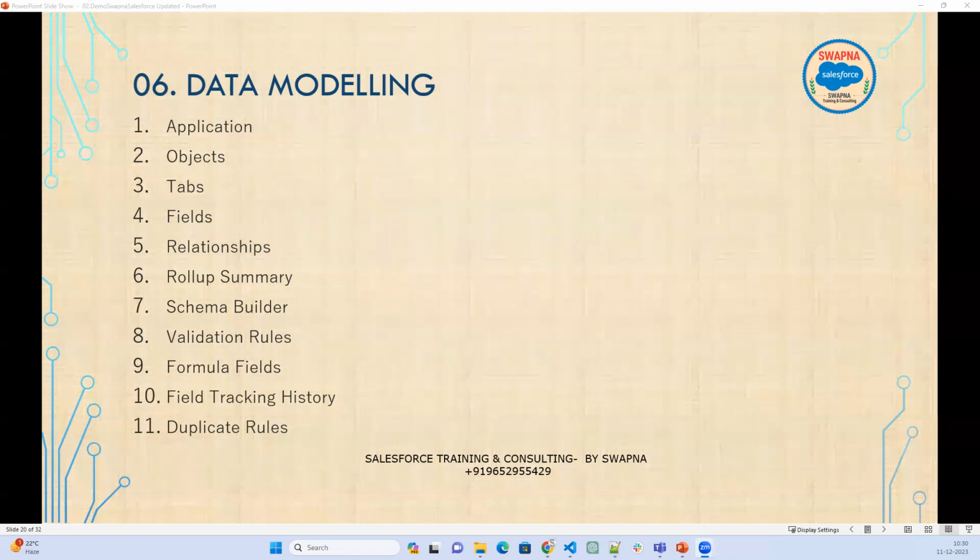And these subtopics will again have subtopics. But at the high level, these are the 11 topics and subtopics we will be covering in data modeling.